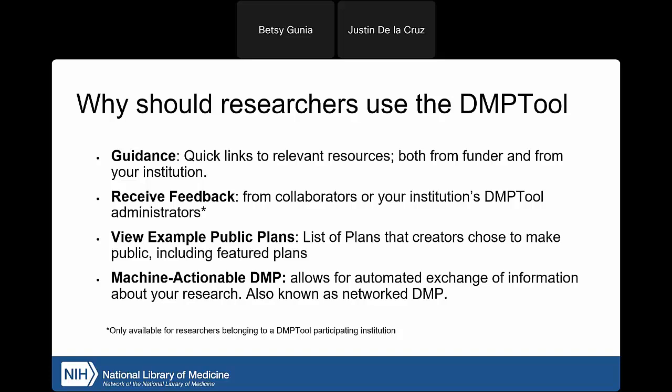And finally, kind of behind the scenes, there's a lot of work going on to make data management plans machine actionable. So this is setting the stage for allowing automated exchange of information about your research. They can also be called networked DMPs. Some tangible examples are that you can get a DOI for your data management plan, and then you can share it with your ORCID profile automatically. There's a lot more along that front as well, a lot of work on machine actionable DMPs.